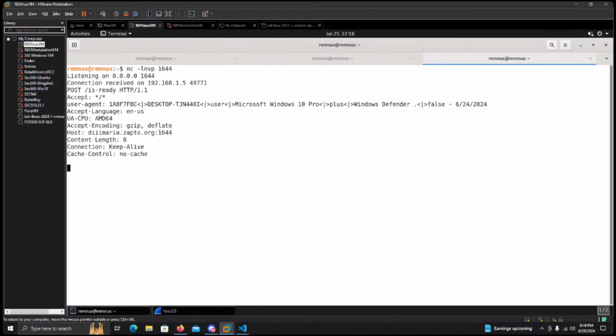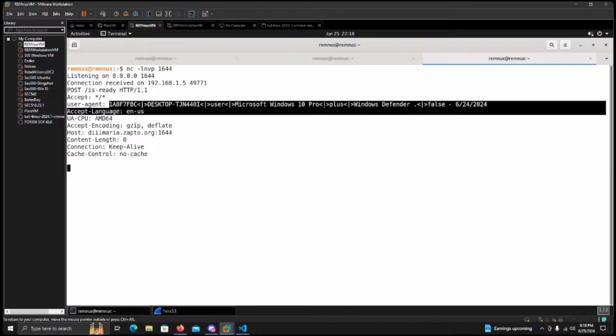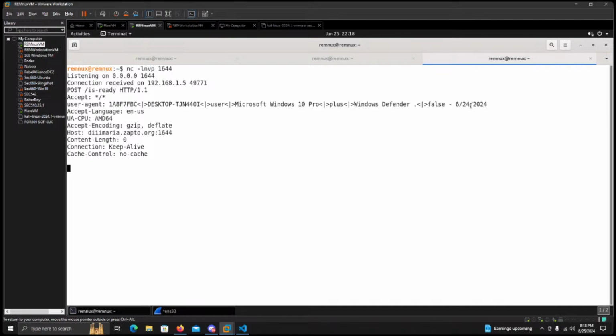And we can actually see this is the web request that came in from our infected host. If you're familiar with HTTP requests at all, we got a POST request coming in. It's going to /isReady, and our user agent is this weird string here. What the malware is actually doing is enumerating information off of our host. This is actually how it tracks the endpoints that it's in control of. So this is our agent ID. This is our host name.